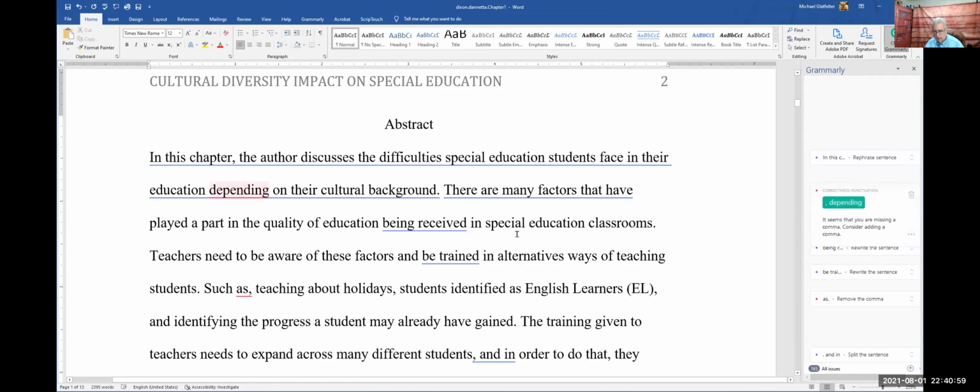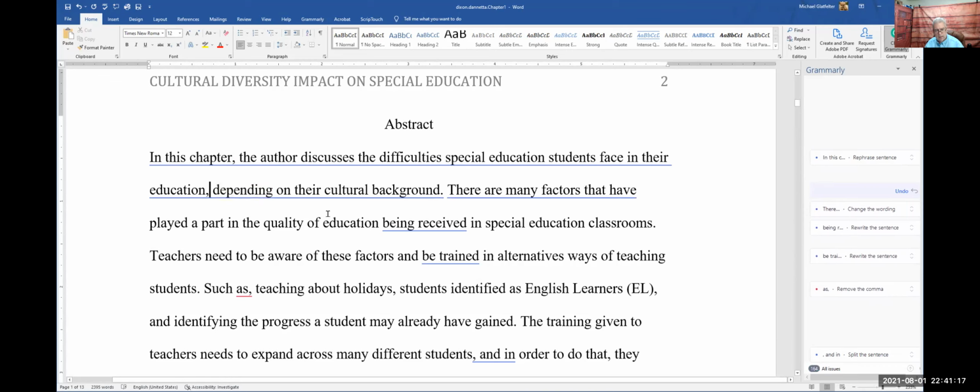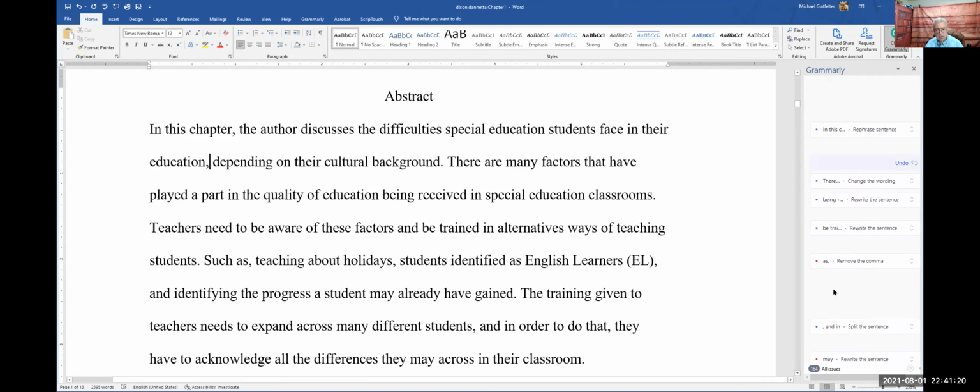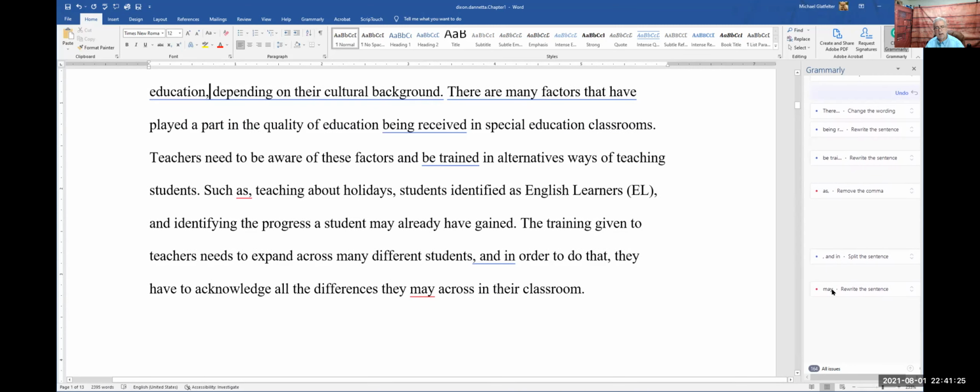Okay, and then clicking on depending, okay, it's missing a comma. Okay, so the comma comes before depending, so it should be right here. So can I click in here and put it? Sure. Or I can click on the correction there and it automatically puts that in for me. So I highly recommend using Grammarly. It's going to be a time saver. Okay, here's another example. Okay, this is very common to do this, such as comma. Okay, talking about holidays, comma.